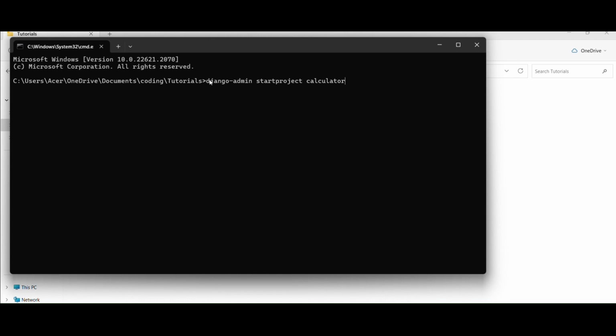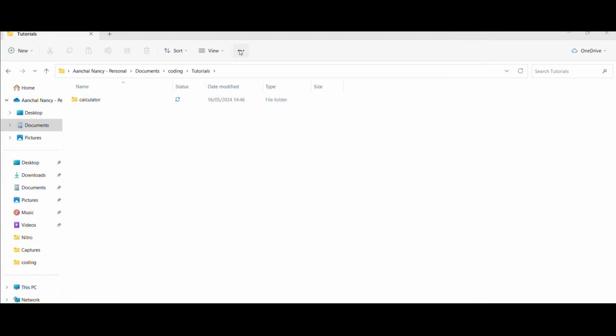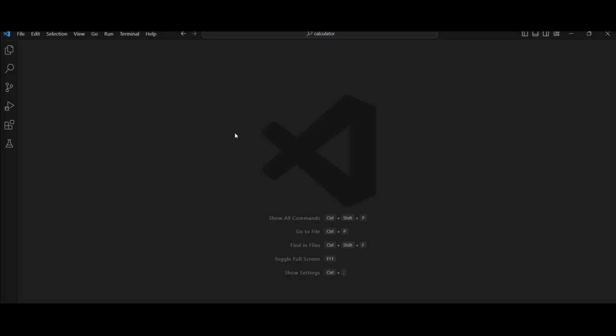In most cases this command is going to work, but in my case and a few others, this will not work. If it's not working, you're going to write python -m django startproject calculator. Instead of calculator, you're going to write the name of your project. And it's done. Now we can see that we already have a folder called calculator.